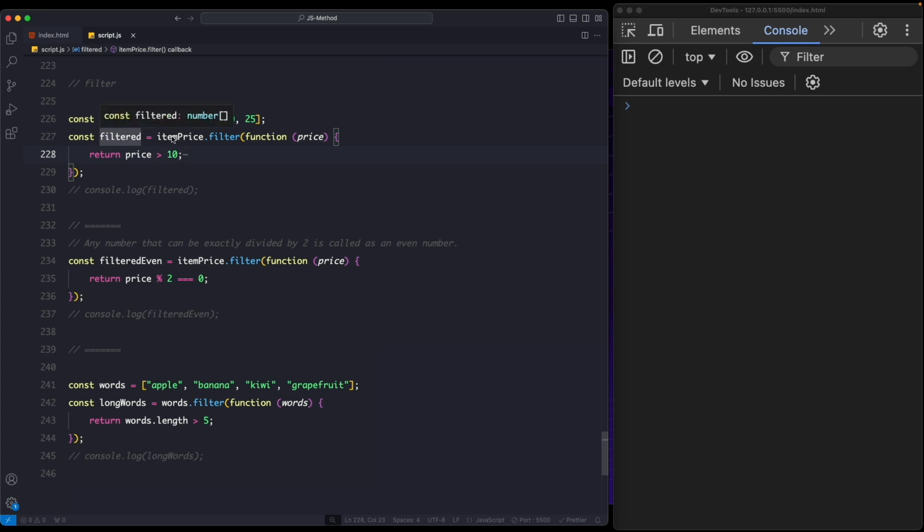So here I have simply said itemPrice.filter, and just like the map method, this filter method also expects us to write a callback function where we define the logic for this data to be filtered into a new array. Yes, the filter method also returns a new array after performing the callback function's logic on this items price array. So here we are simply saying return all those prices into a new array which are greater than 10. So if I console.log, we are going to get all of the data which are greater than 10. So 15, 20 and 25.